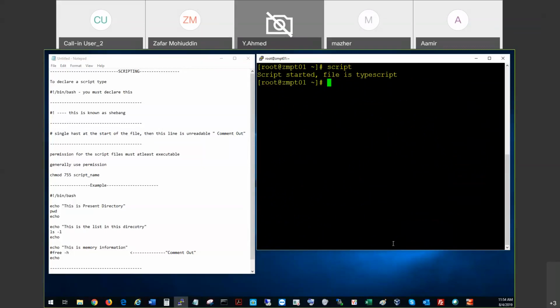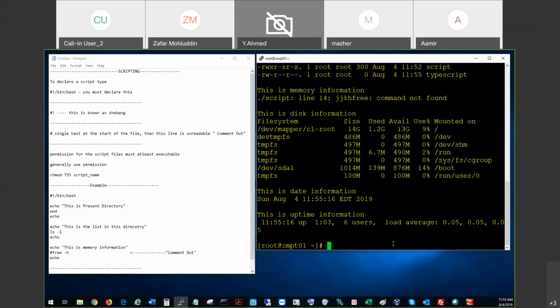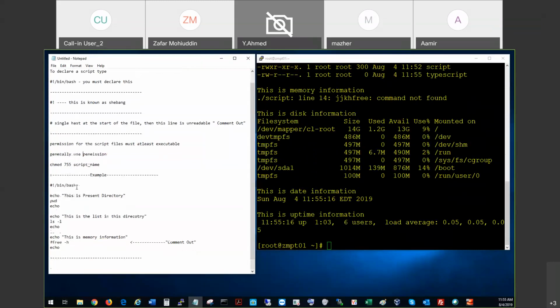Script. Okay, anyway, the good way to do it is you have to run this as a period and a slash and then the name of the script. Okay. All right. Thank you.